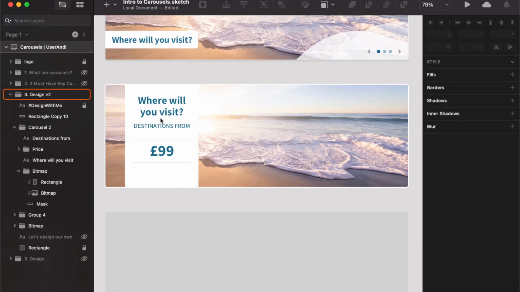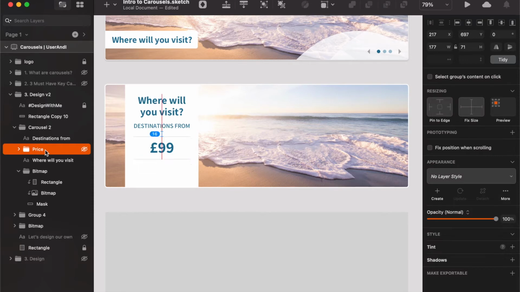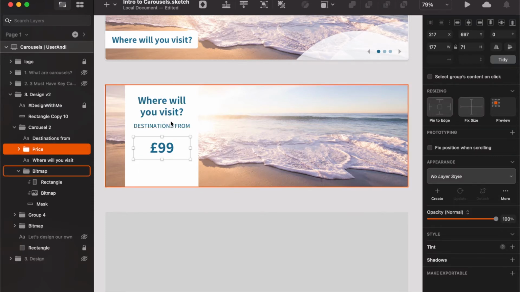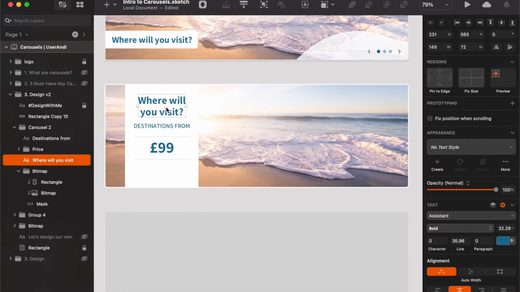I'm not too sure about the alignment of this at the moment, but I'm going to leave that as is for now. Remember, design's an iterative process, so we're just going to put some things on the page and play with how it sits as we go along.